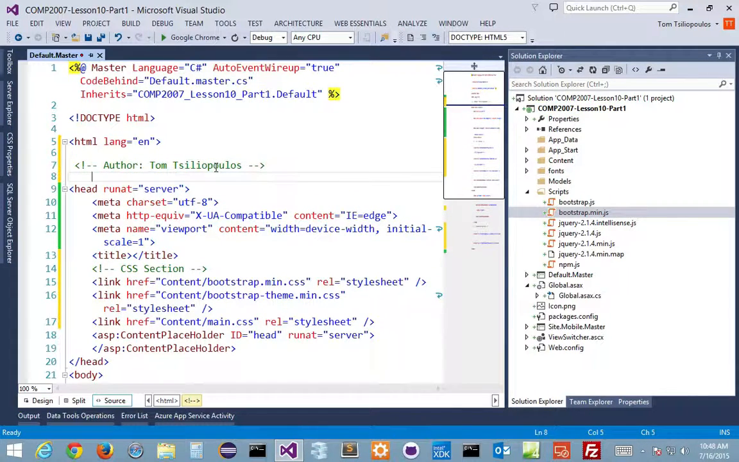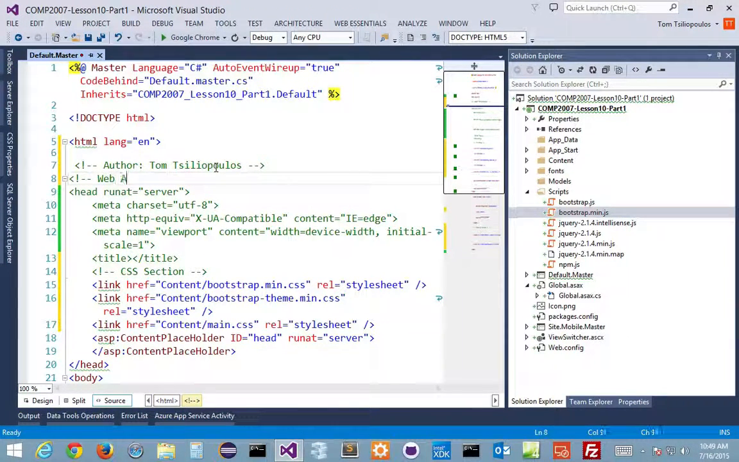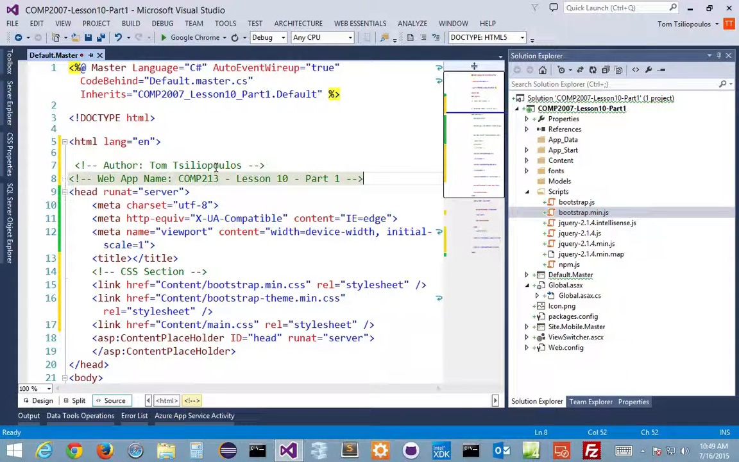You can put this anywhere you want, and it's not going to disrupt anything. It's just comments. And then something like web app name, COMP2007, 213, lesson 10, part 1, whatever you want to call yours. Let's do that again. COMP2007, 213. And then maybe a date.